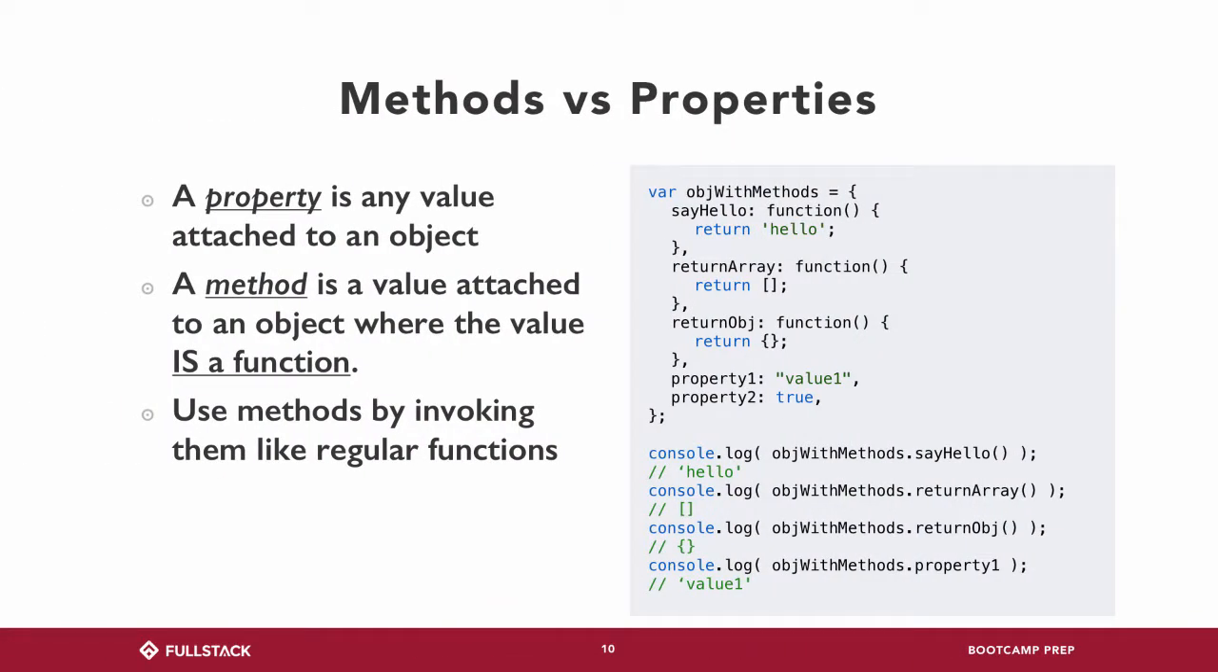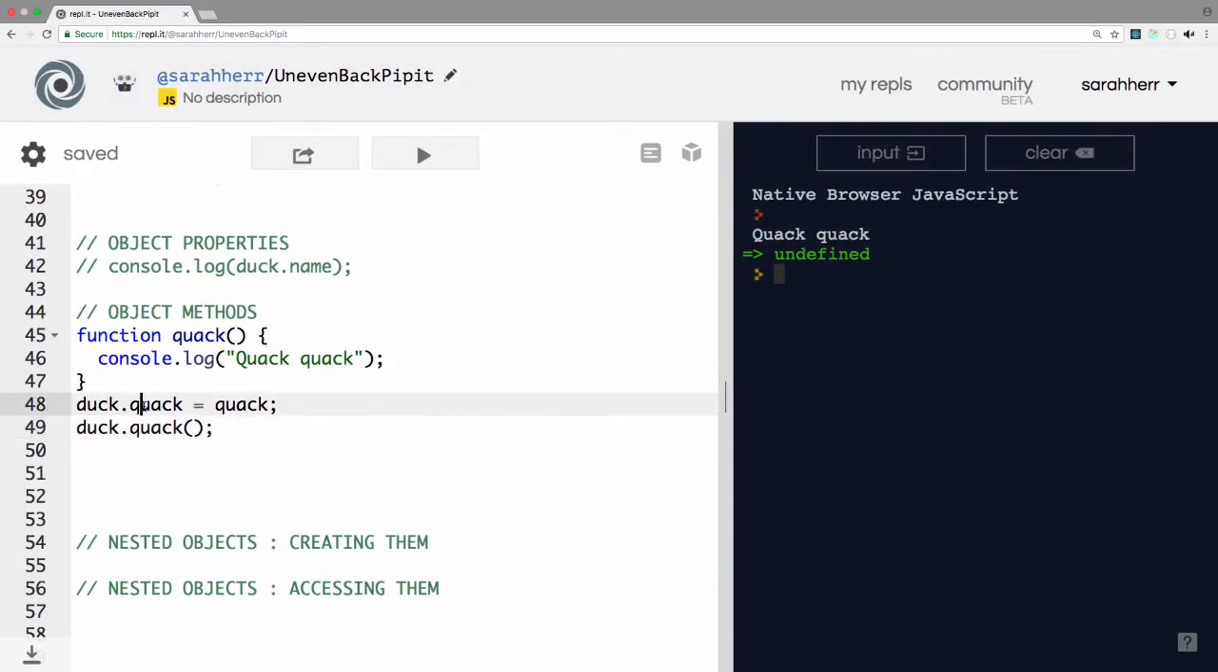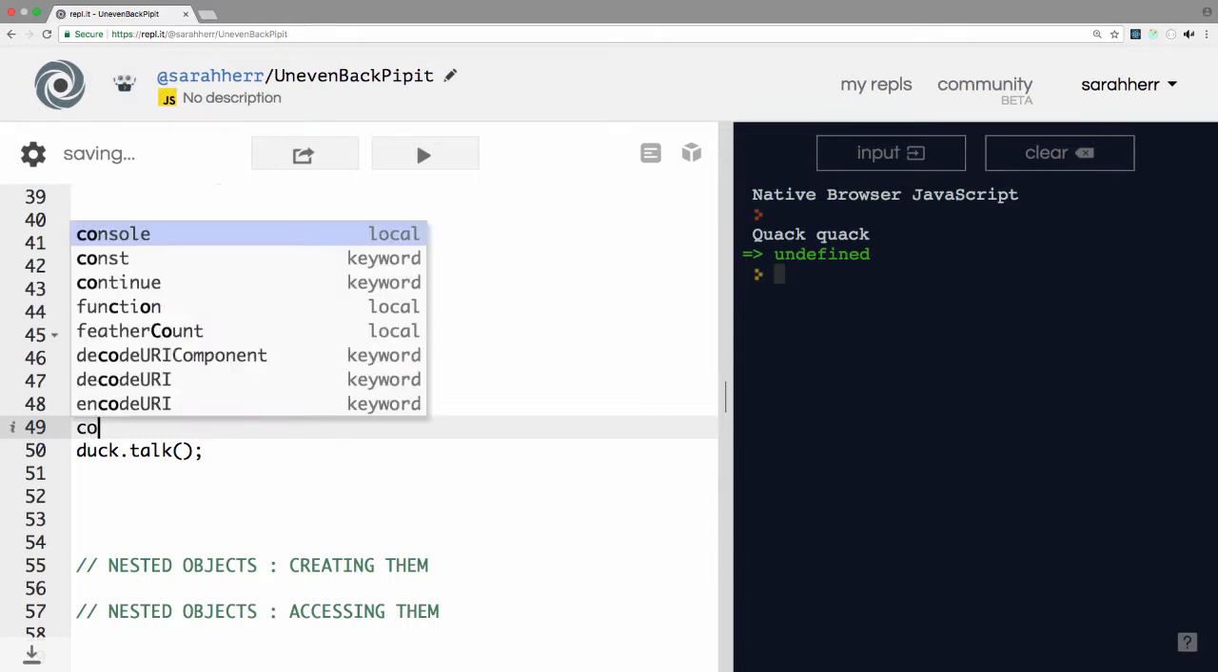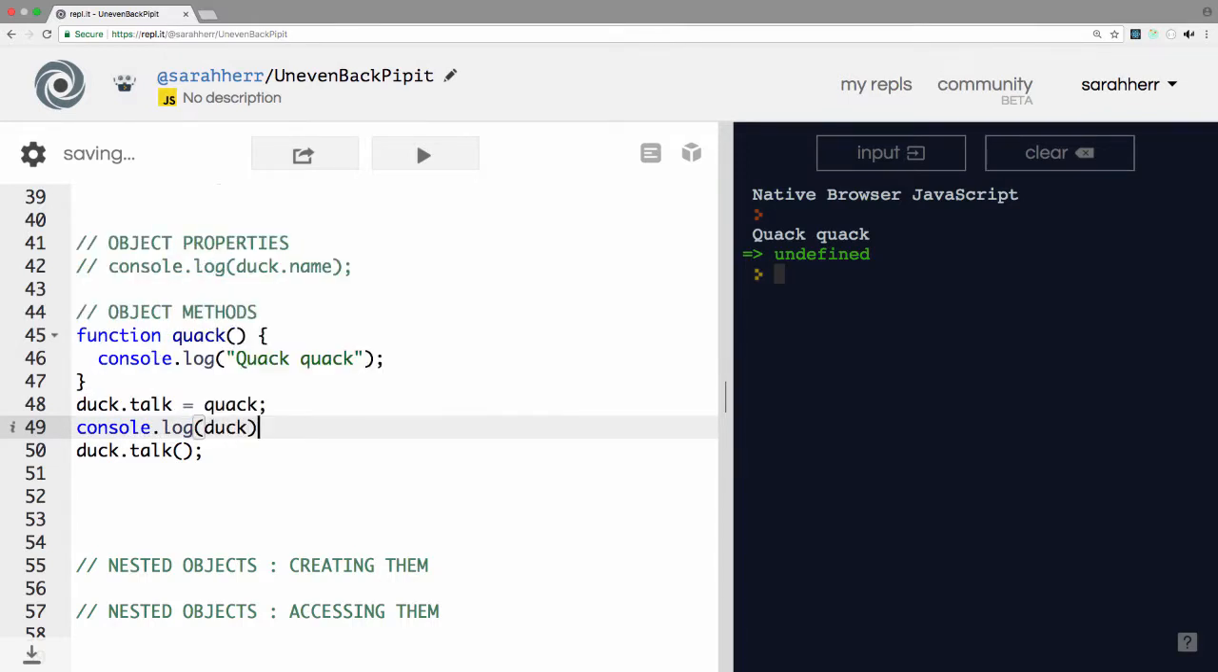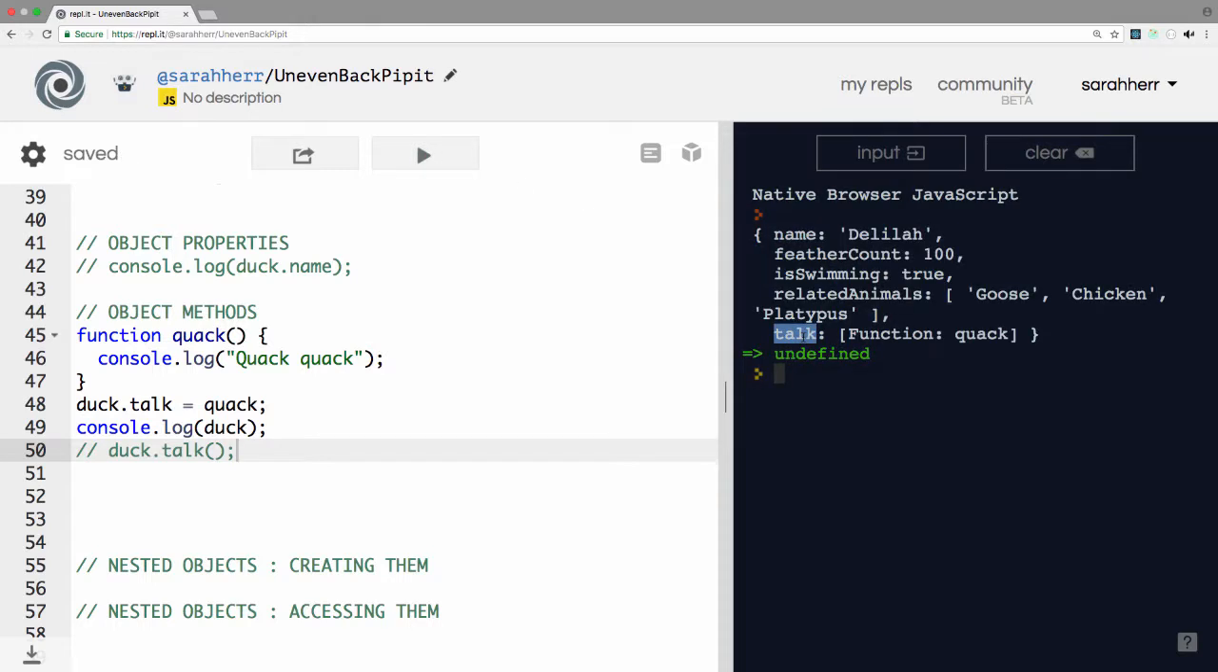So methods, you invoke them, you dot, and then the key name that you put. So if I had named this, not quack, but like talk, then I would want to use the method name. So if I console log the duck, now I see that talk is the key, not quack. Quack is here because that's a variable of this function that I made. But I want to use talk to invoke the method.